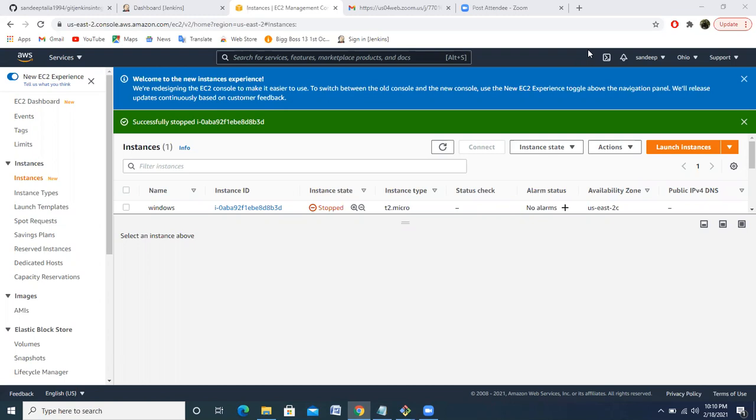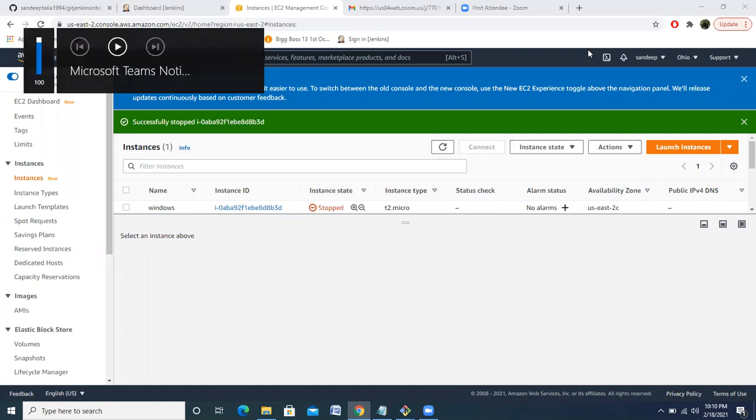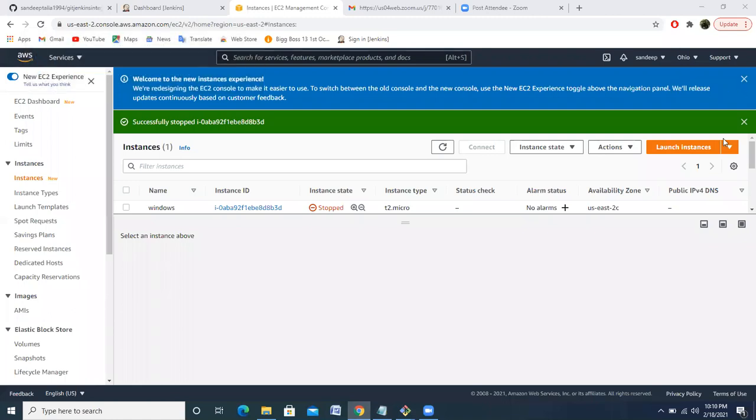So today, what we are going to do is launch and see how a Linux instance is launched. It's more or less the same as how we launch a Windows instance, with a little difference. So first, I'll go and launch instances.